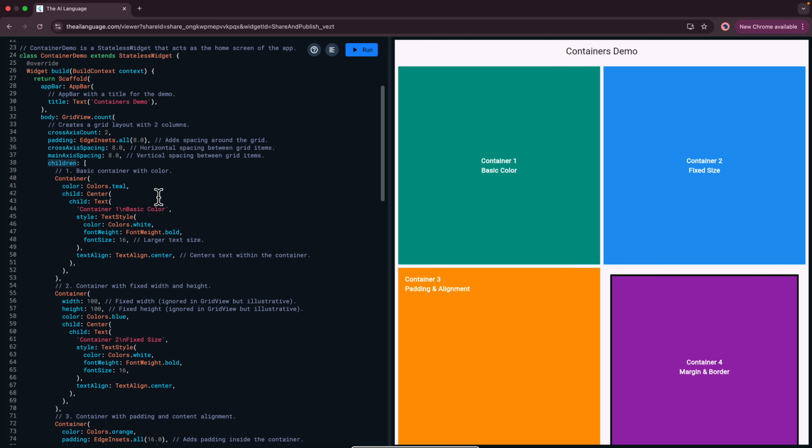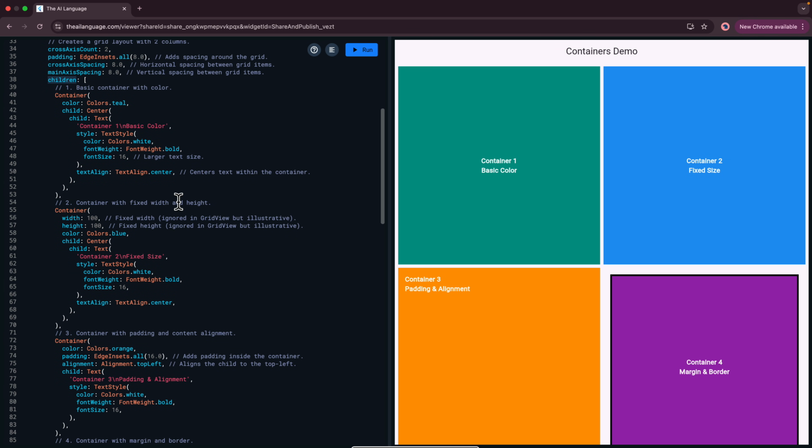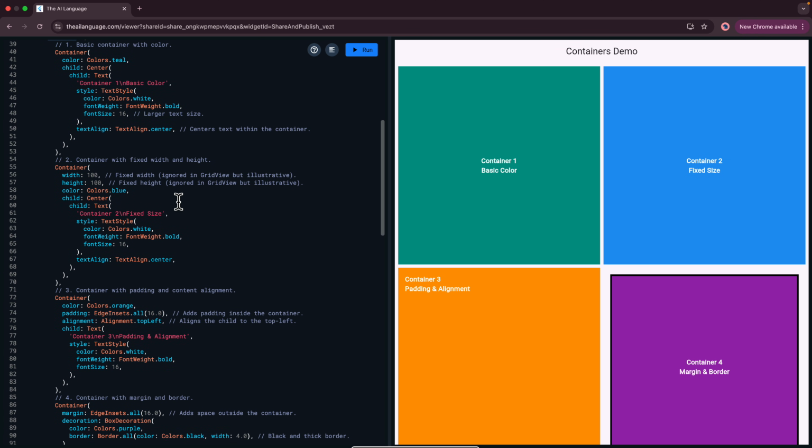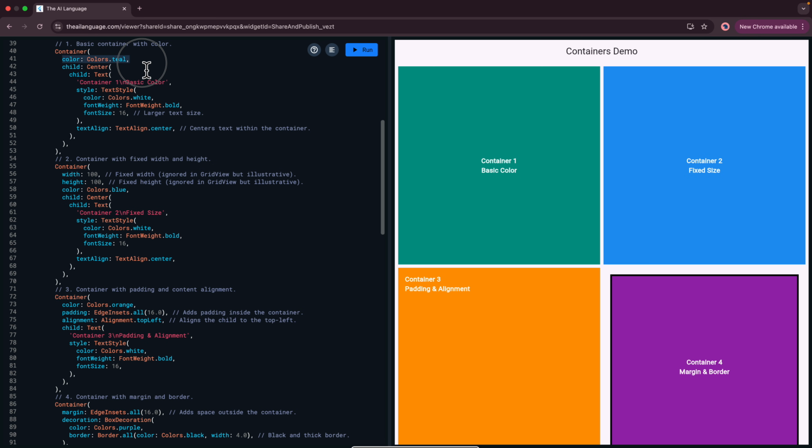Inside the grid, we have 8 containers, each customized to demonstrate a specific property. Let's walk through them one by one. Container 1, basic color. The first container is the simplest example of a container with a background color. We set its color property to teal, giving it a solid background color.